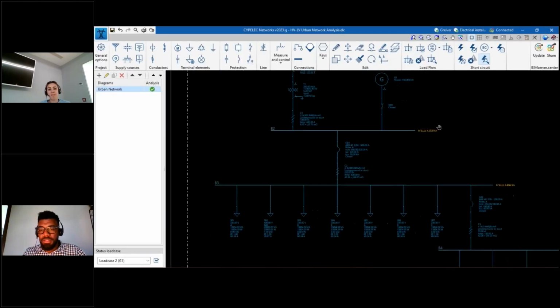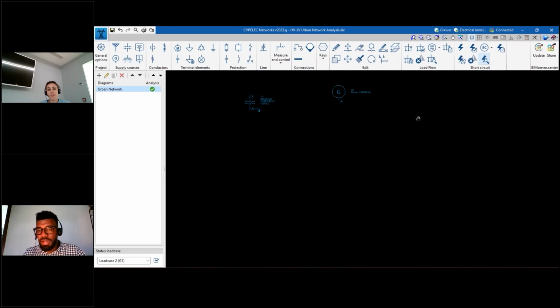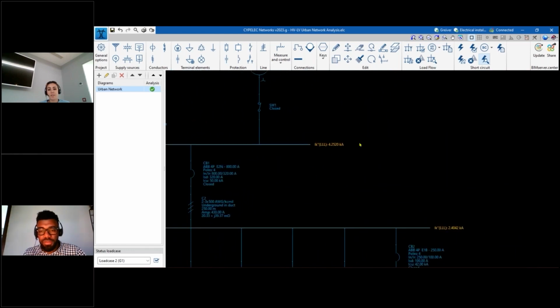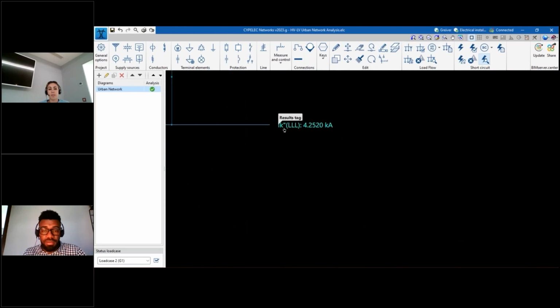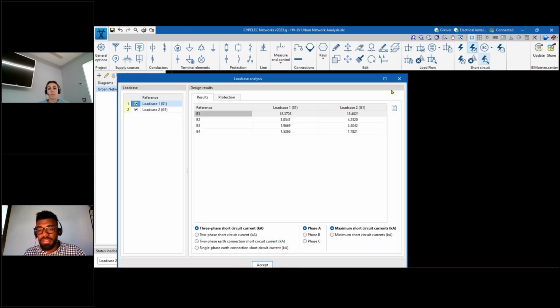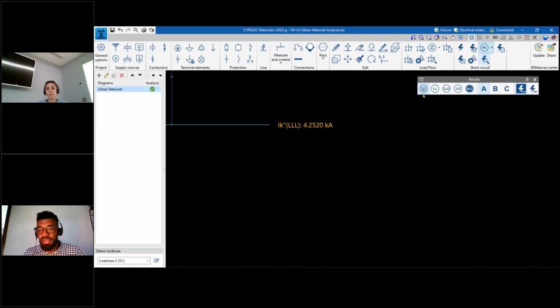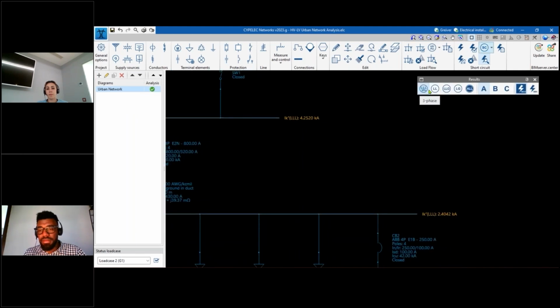Okay, perfect. So once I do the short circuit analysis, one thing that I can do here is that I'm gonna see the three-phase short circuit current. So I'm gonna have 4.25 kiloamperes. But if I wanna see more information, I can click in here, and I'm gonna be able to see all the information according to the load case that we are analyzing. So I'm gonna see the three-phase short circuit, the two-phase short circuit. But if I wanna display it on the screen, by clicking here, I can select the type of short circuit that I want to analyze.